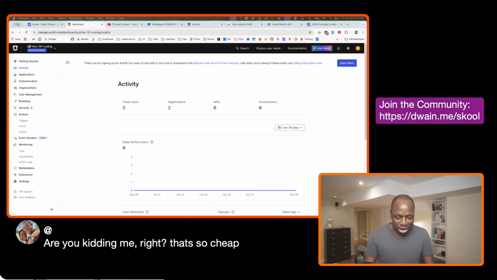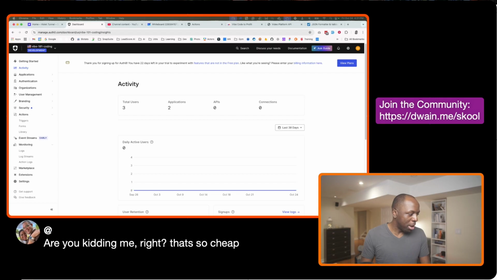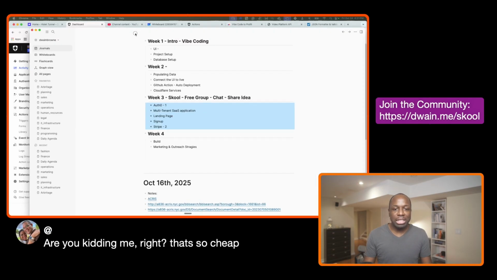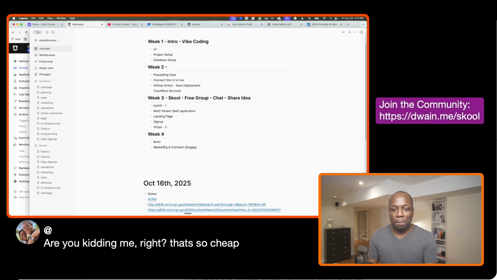Next week, we're going to touch the Stripe thing. We didn't get a chance to touch that this week. I apologize, I rambled too much. Hopefully it wasn't too much rambling. We had a smaller group this time, but next week we were supposed to do build and then do marketing outreach strategies.